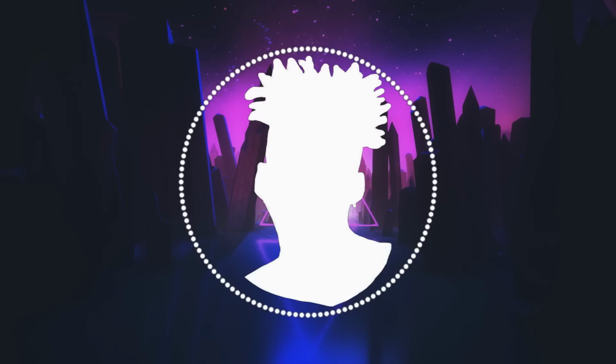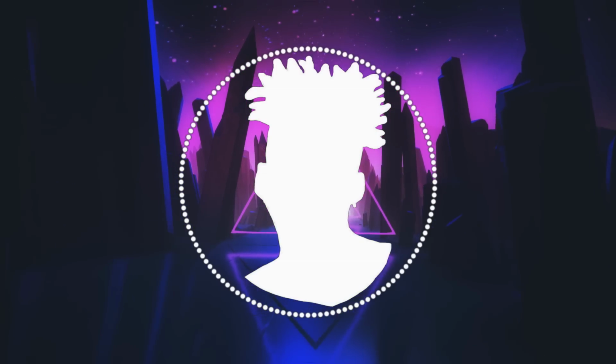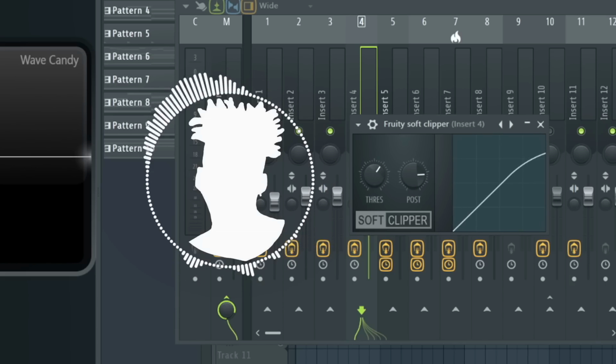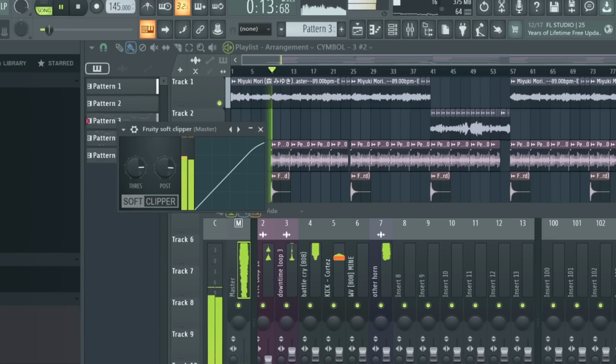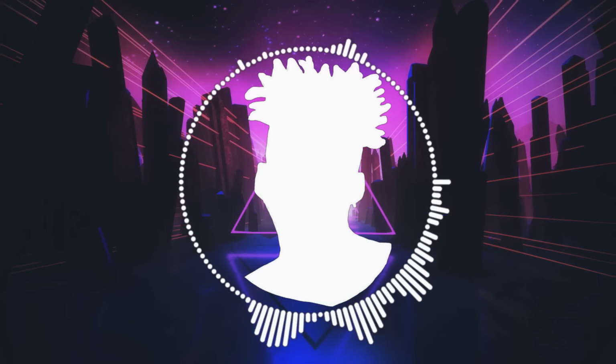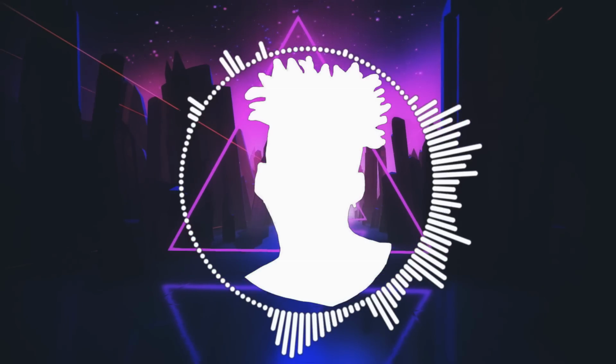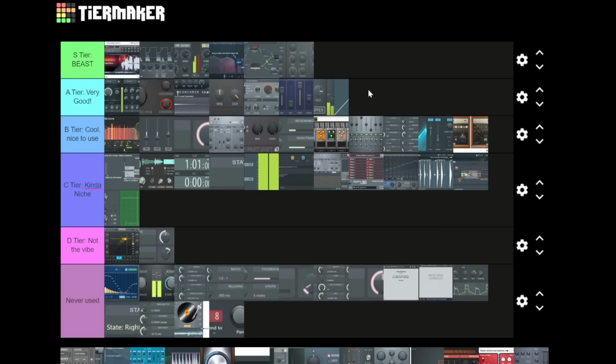Fruity Soft Clipper. Soft Clipper is nice. For those who don't know what a soft clipper does, it works like a limiter, but instead of using saturation to dampen a sound, it uses distortion to crunch it. And Soft Clipper hit nice. It really makes your drums pop. But for me, Soft Clipper is rivaled by Fruity Limiter in the soft clipping department, so I might put this in A tier instead of S tier.